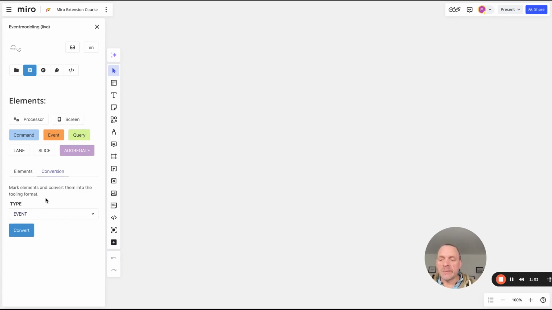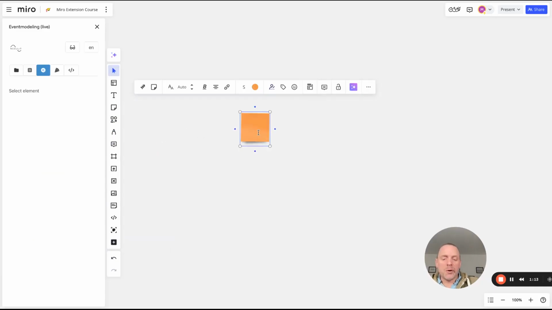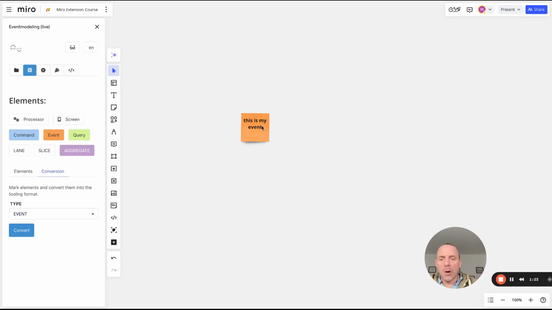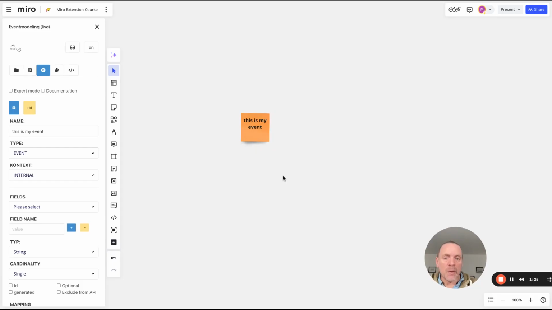Here also you have the possibility to convert elements which are not placed by the tooling. So if you have, for example, placed a sticky note without the tooling, you will need to convert it. This is my event to the tooling format, and you can just do it by using this conversion tab here. Just say this is an event, so the tooling knows it can work with it.